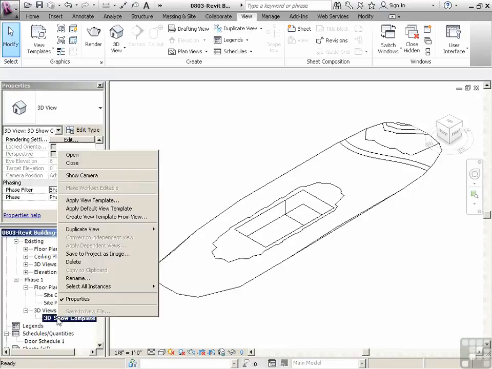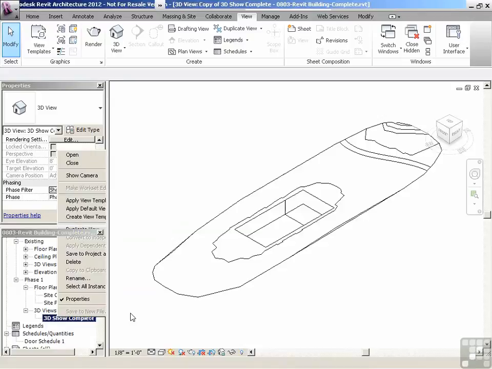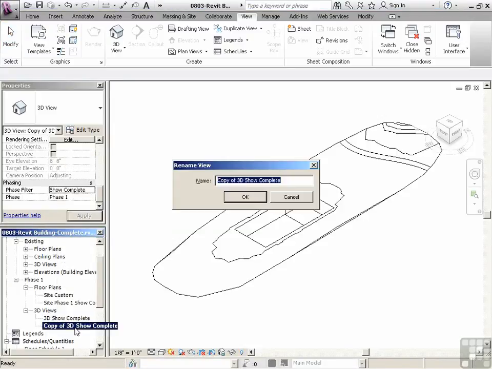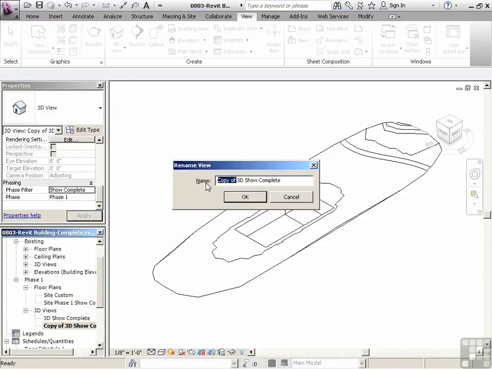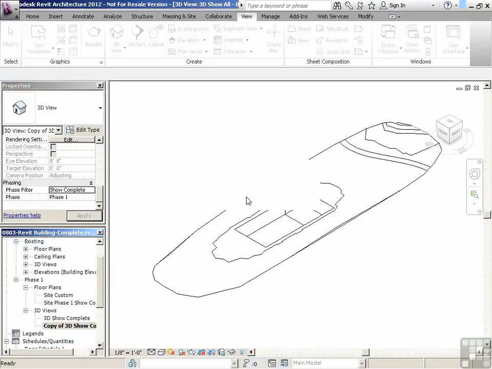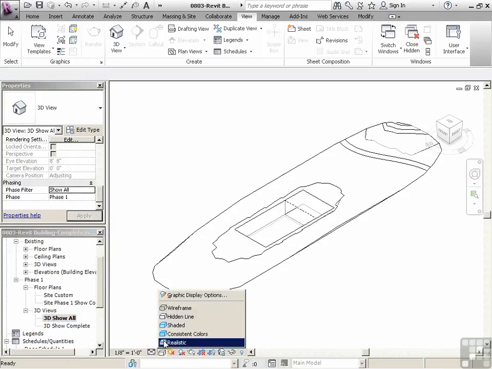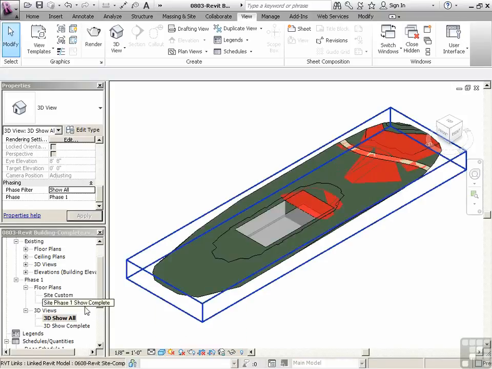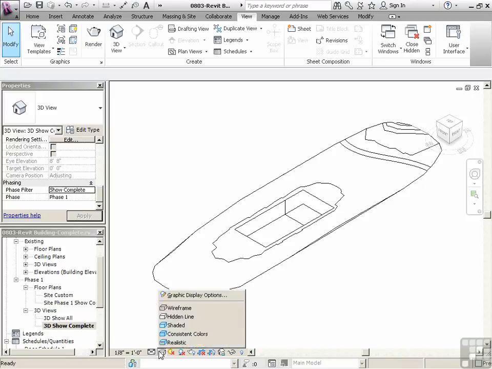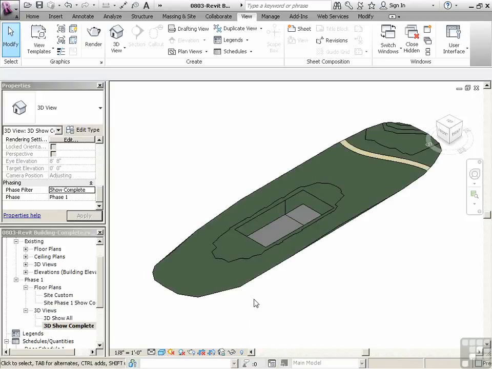So let's duplicate this view. And I'm going to rename this one. We're going to call this one 3D show all. And then we'll say OK to that. Okay, and then we'll say show all. It's pretty subtle. As we draw more and more and more, you'll see what exactly is happening here. That's show all, and then that's show complete. So this is sort of in its finished state.